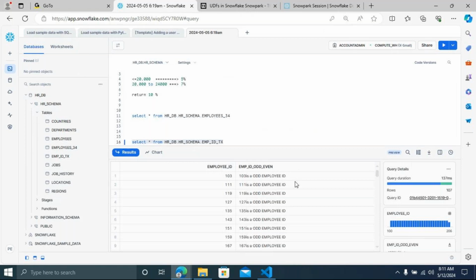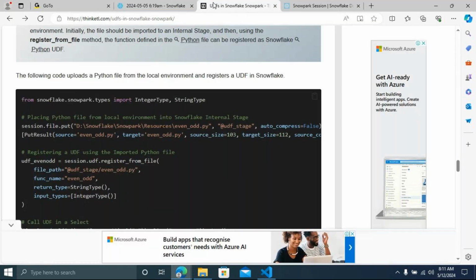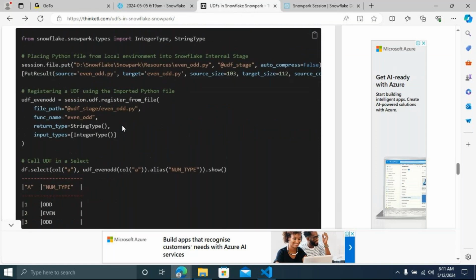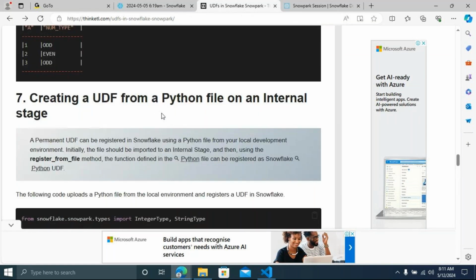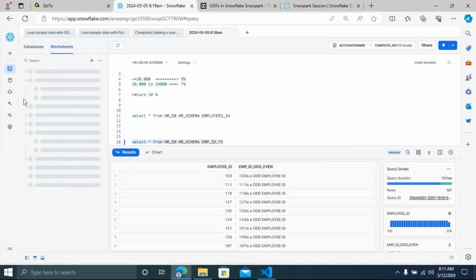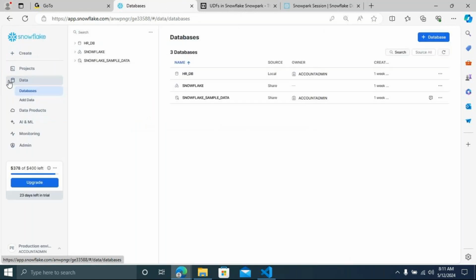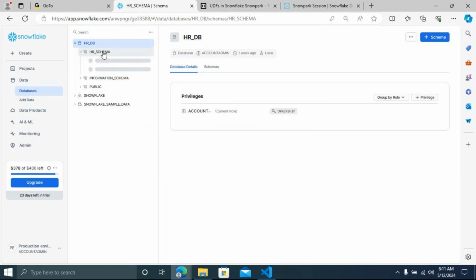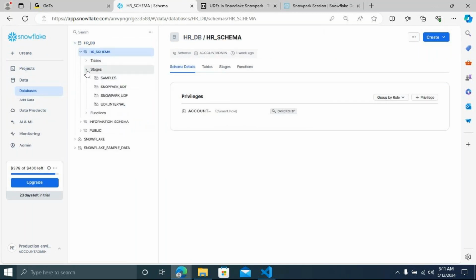Now the agenda here is we want to see how the Python file has been uploaded into the internal stage. Till now I have not shown this to you guys. Just go to worksheets and click on data. You will get HRDB and the HR schema. In that you have stages, right? What is our stage name? UDF underscore internal. Just click it.